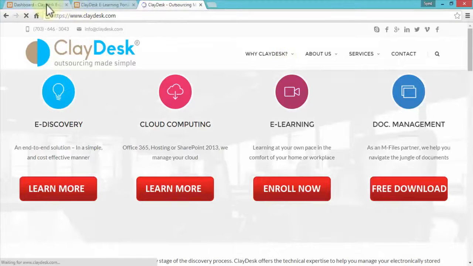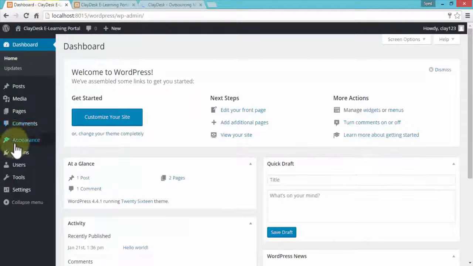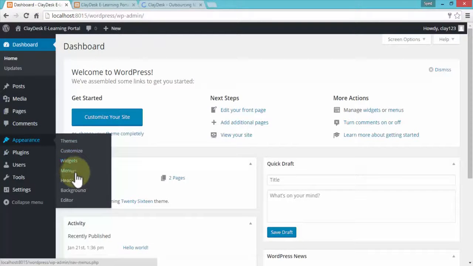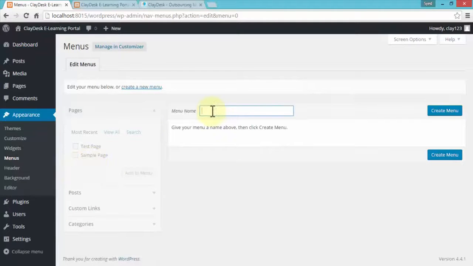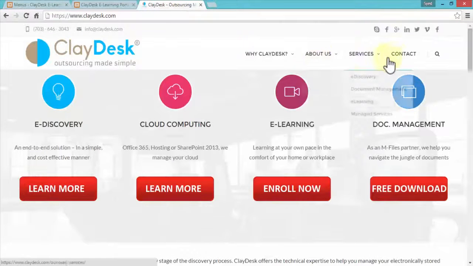So let me navigate back to our dashboard here, and here's the menu under Appearance. If I click on Menu here, you'll notice I'll be navigated to the menu section where I can create my own menus. I can give it a name, for instance, and create a menu. Once it's done, it'll look like this.